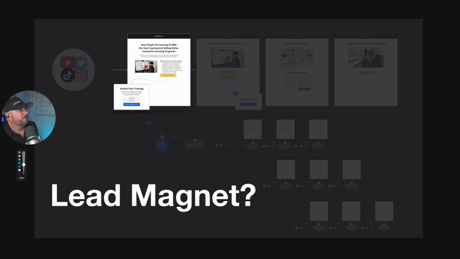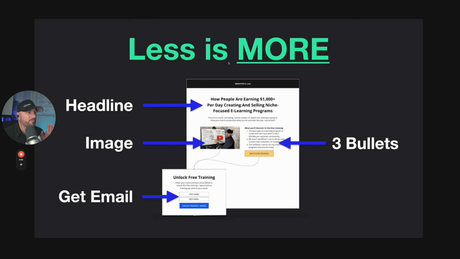All right, what does that page need to have on it? What does it need to look like? You're going to keep it simple once again. And this page is very simple. The less you have on it, the better it's going to perform. Less decisions, less fatigue of the brain and thinking about all these things.